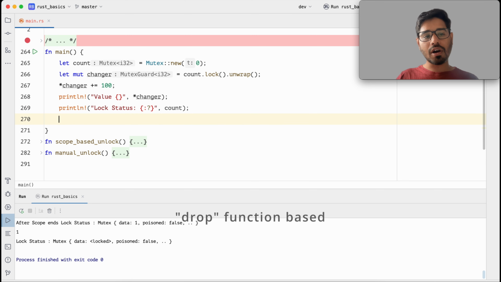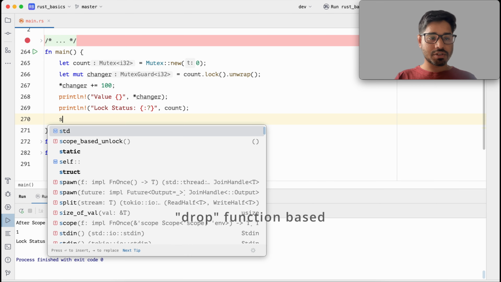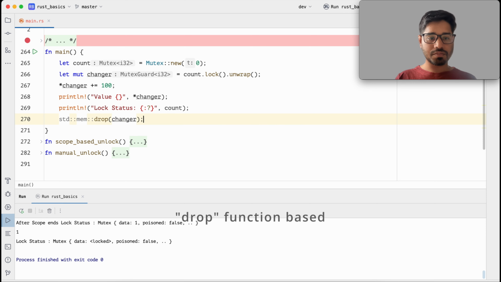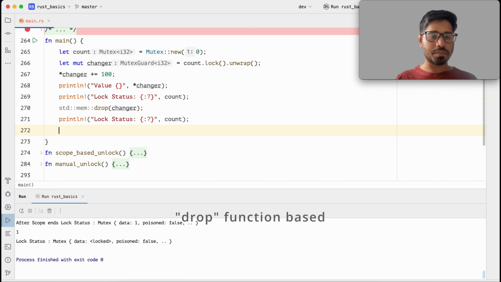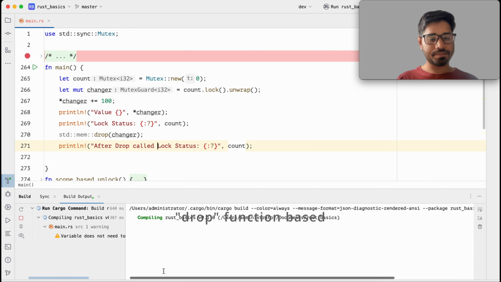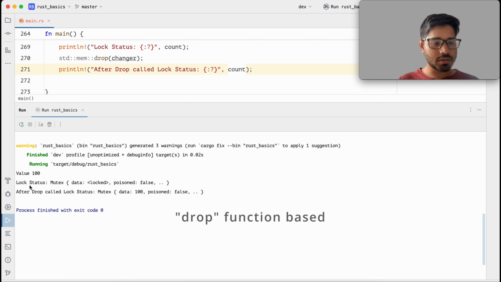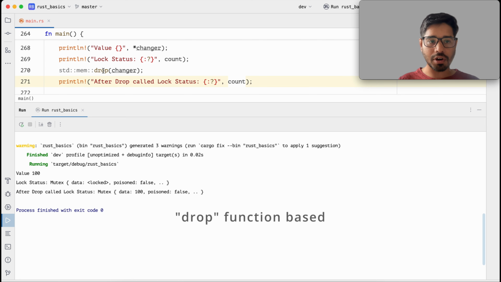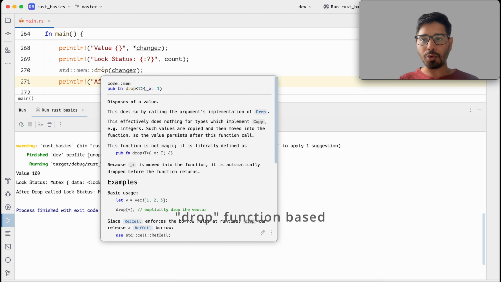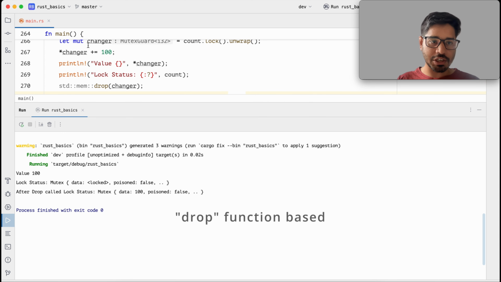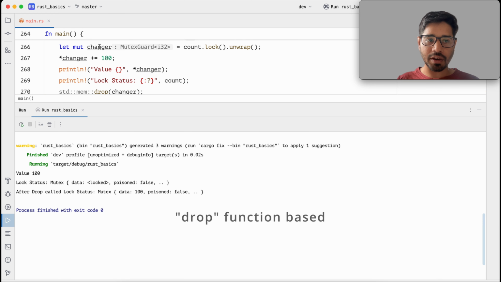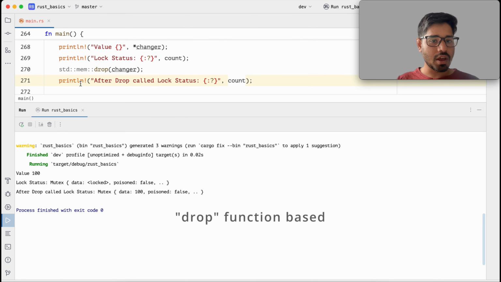So here I'm going to unlock the acquired lock using the drop function, which comes from the standard mem library. std::mem::drop(changer). Again, let's print the lock status after the drop call. Here we can see we have the updated value 100, and before the drop function it's still locked. Once we use the drop function to drop this changer, the lock which has been acquired by this changer will be unlocked.